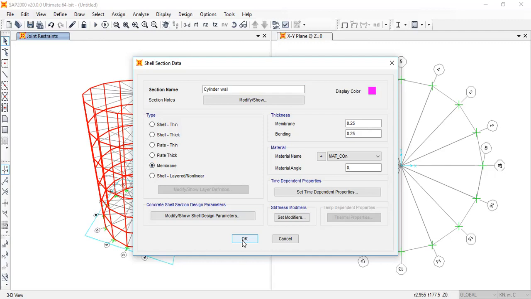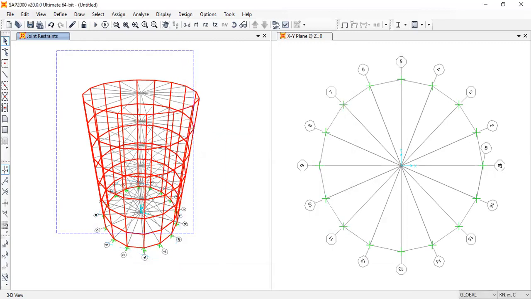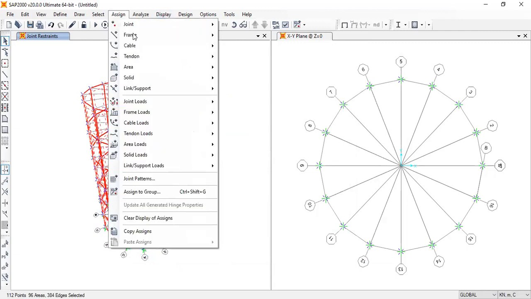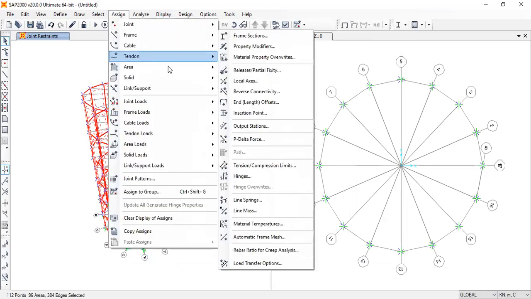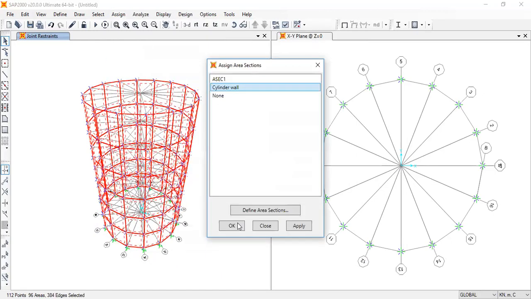So cylinder wall is created. Now I have to assign this. I'll select each and every section and assign area sections, not frame sections. Cylinder wall is there, okay. Cylinder wall.